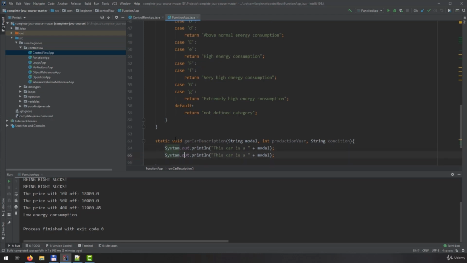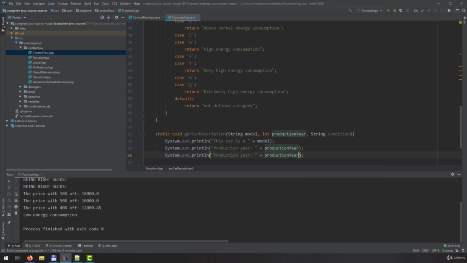Double this line, change the text. Production year colon. Use the variable productionYear. Double this line. It is in. Change the variable name to condition plus double quotes space condition. Delete this. Oh, there is a typo.